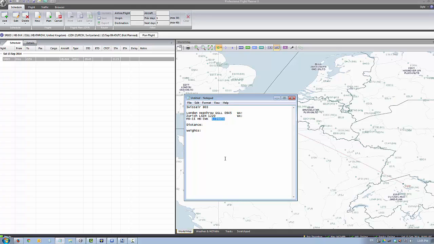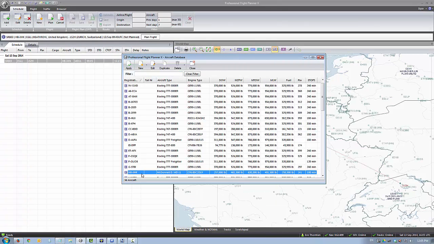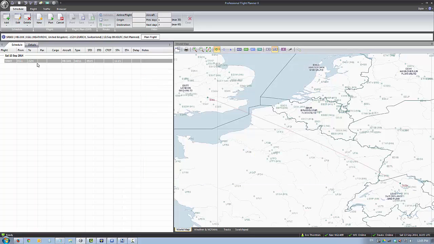So let's get started. I already have the aircraft loaded in the database for PFPX. So this is what we'll be using, and also have it added into TopCat as well. So let's get this started. Plan flight.